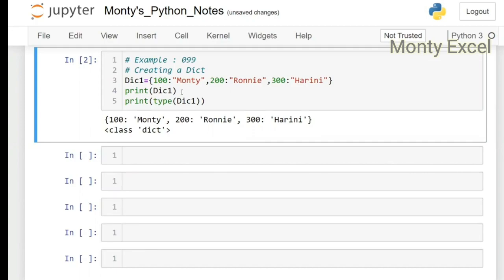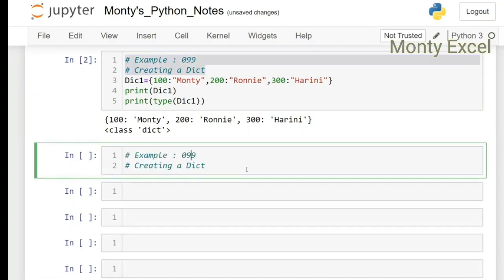So we have seen the very first example: how to create your first dictionary, how to print it, and how to check the type also. Okay, now let's go for the next example, that is how to create an empty dictionary.